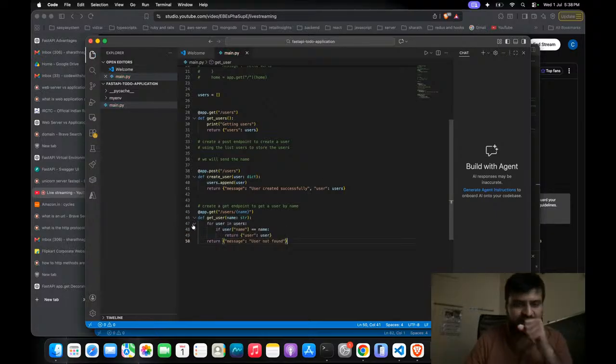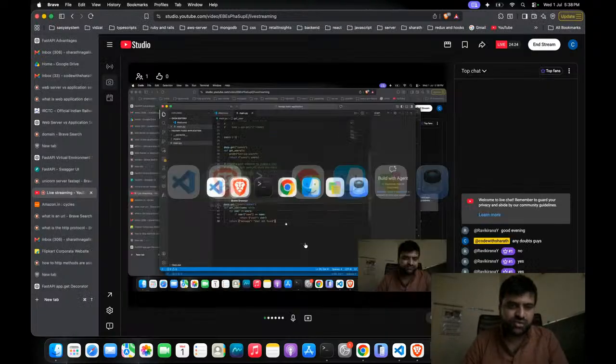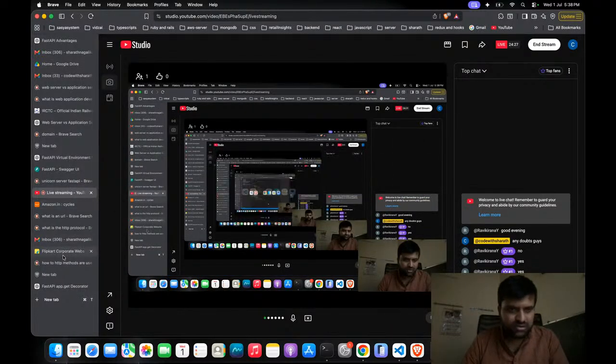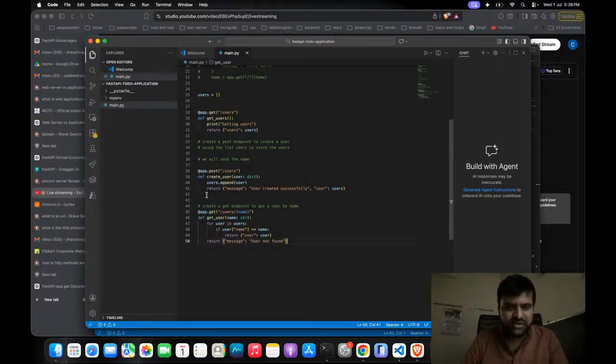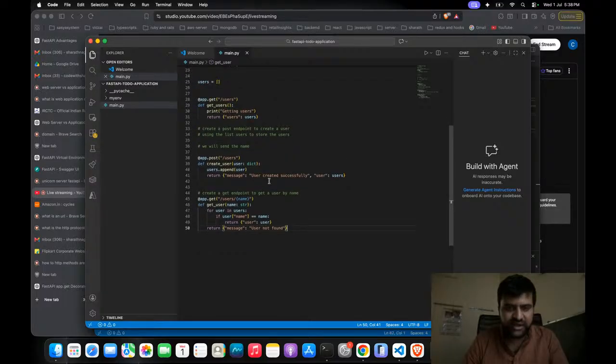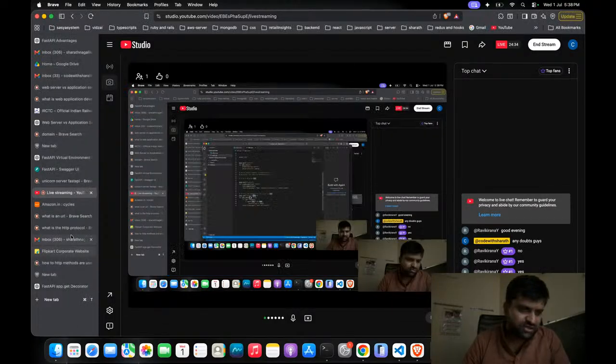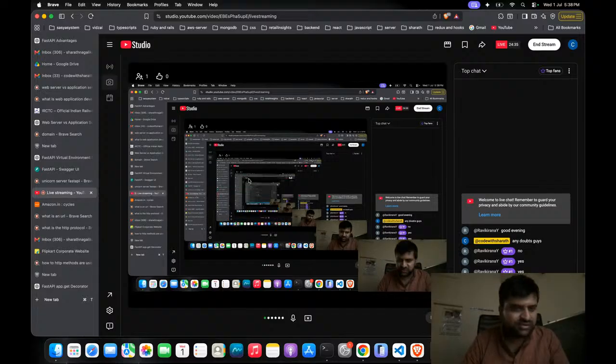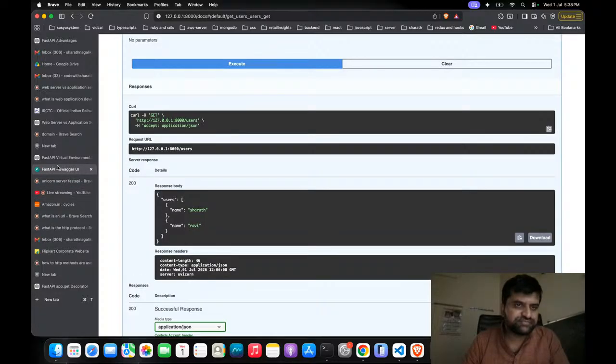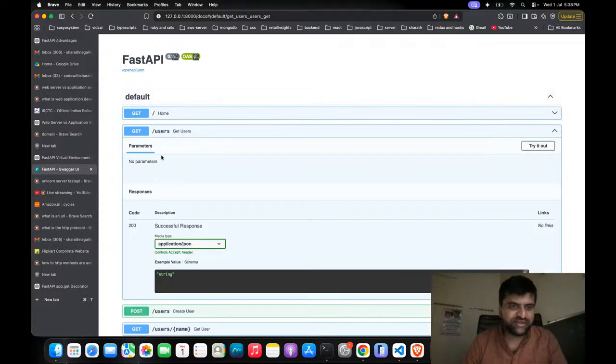So you get the username, for user in users, if user of name equals the name, you return that. If the user is not found, then you have to return user not found. Mainly you will be retrieving the user by ID, but right now you are using name also, that is also fine.